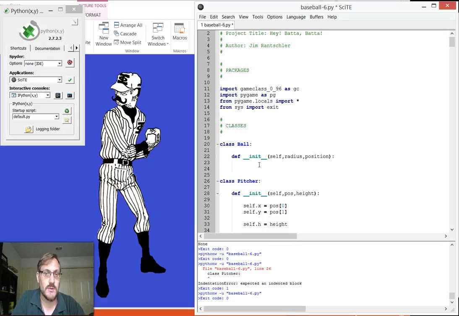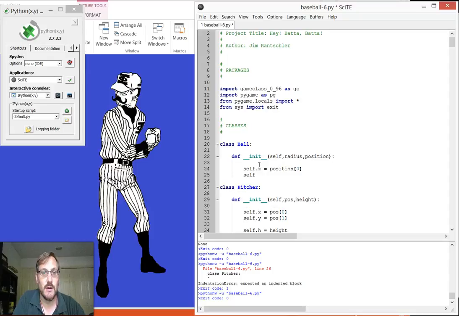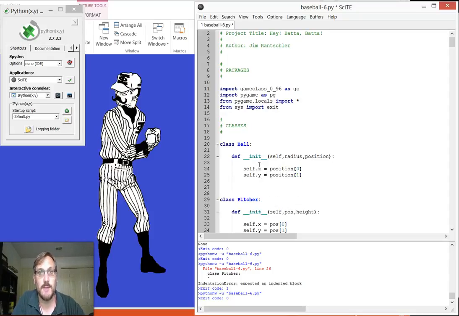Anyways, we want to create a ball that has a position and a radius. The position is going to be at x position, self.x, which is position sub 0. When we send position, we're going to have to send a list of 2 positions, one for the x position and one for the y position.